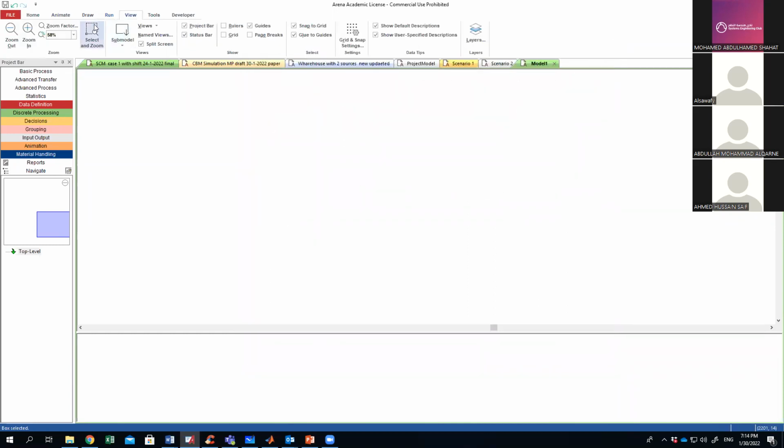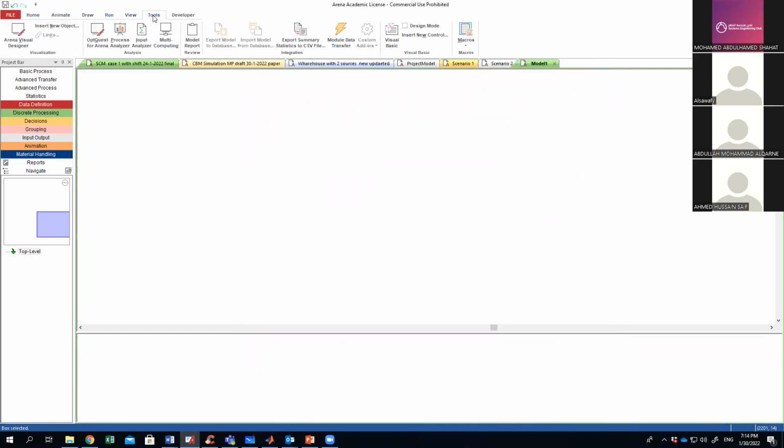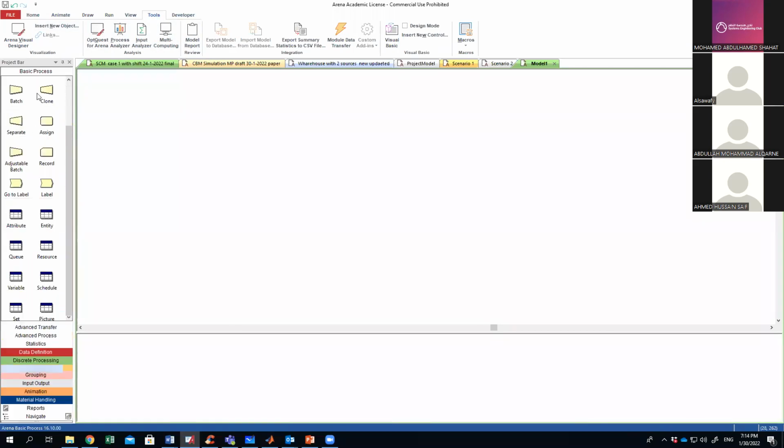Also we have View and some tools. We will come to this part and use one of these tools. Yeah, that's it. Also here we have the modules, the different modules or blocks that we will use to build our model.